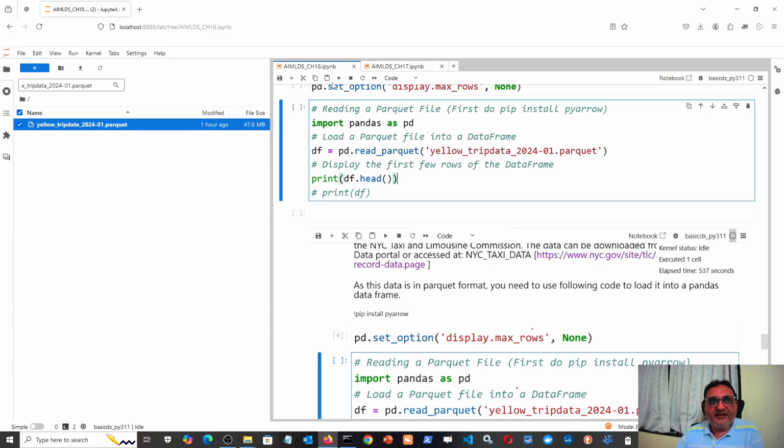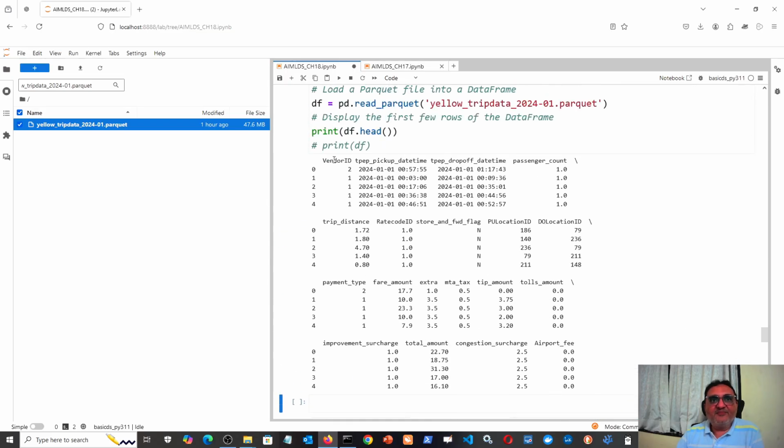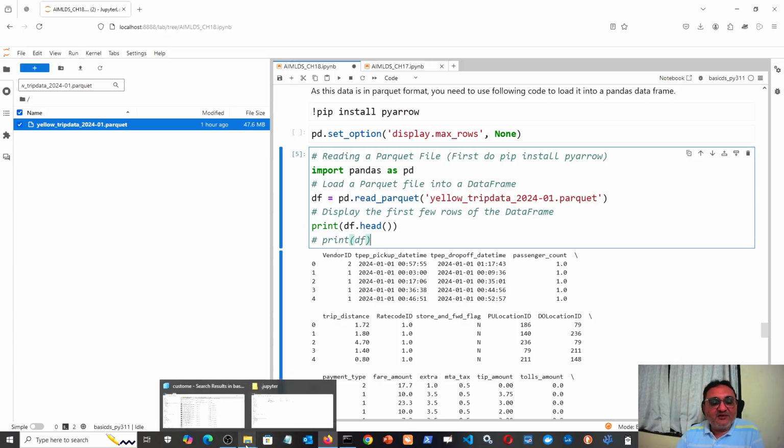I have at present commented out the full print. I'm just printing the head. You can see here, now the head of my parquet file is visible. This is the greatness of pandas: it is not possible to view that parquet file by any other method.